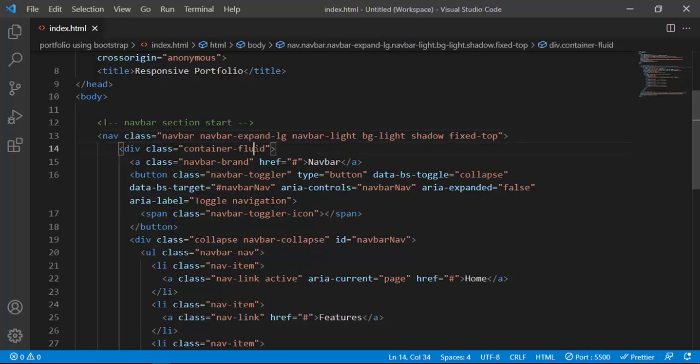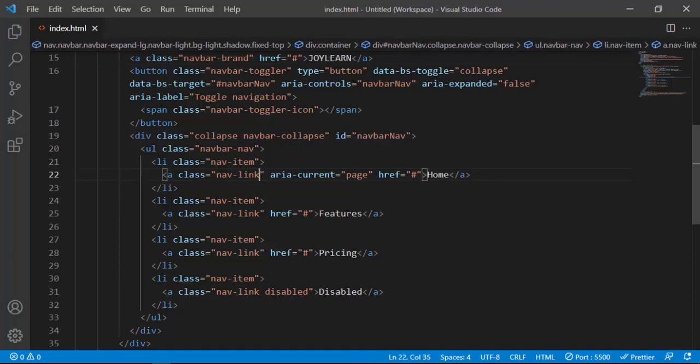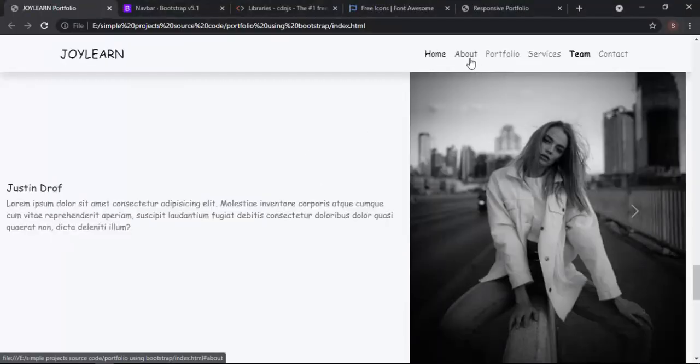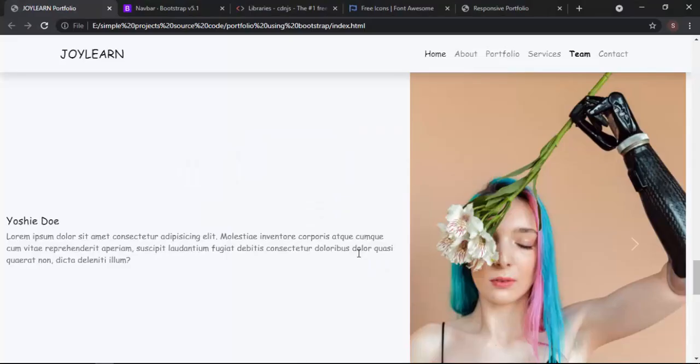So after this, we don't need container-fluid. We only want container, and also inside the navbar-brand class, I'm just gonna put Enjoy Learn, which is our YouTube channel name. So after this, over here we have the home, and I'm gonna get rid of this active class, and instead of these features, we're gonna put our custom nav links. So after home, we have about section, and after about we have our portfolio.